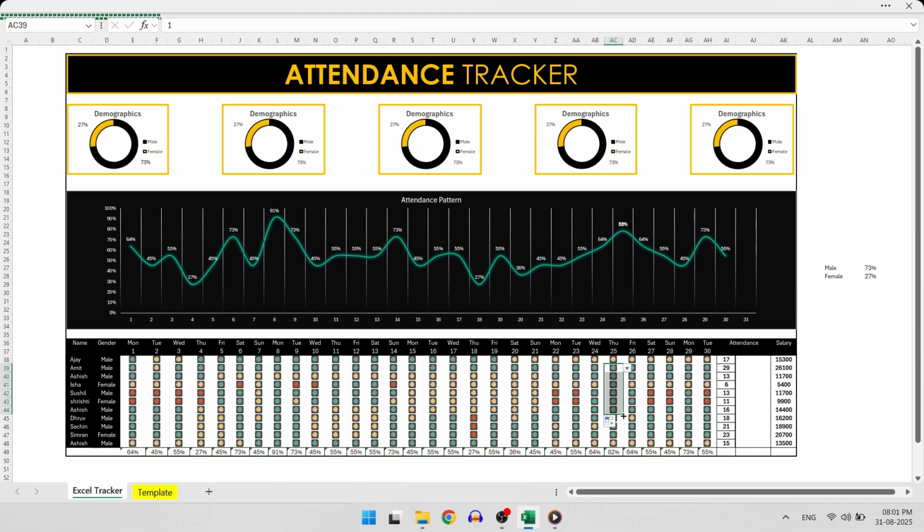This attendance tracker helps you track attendance. You can add a new employee, mark his monthly attendance as present or absent, and it will automatically replace it with a suitable colored icon. It will automatically give you consolidated monthly attendance and calculated salary. This line chart over the top gives you daily headcount.